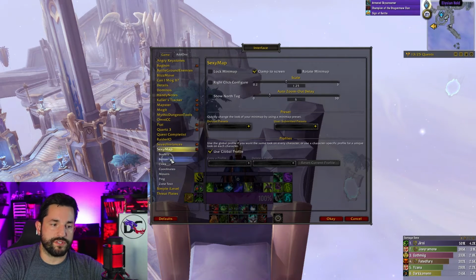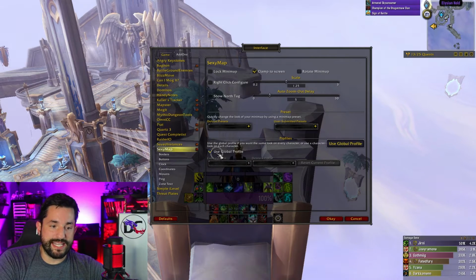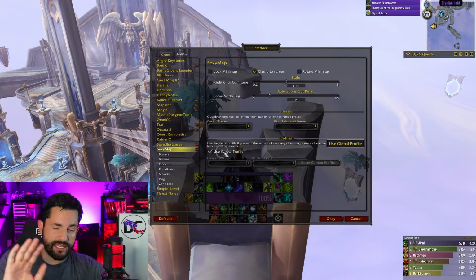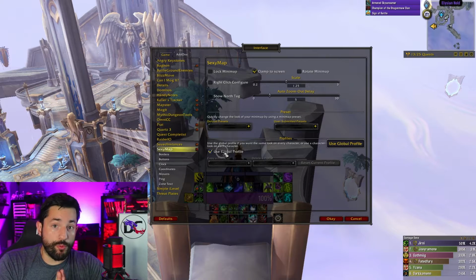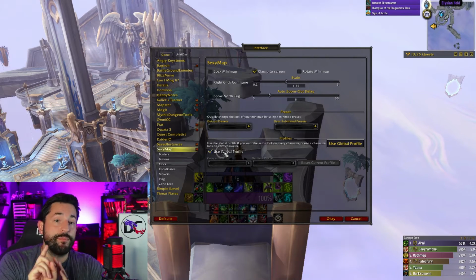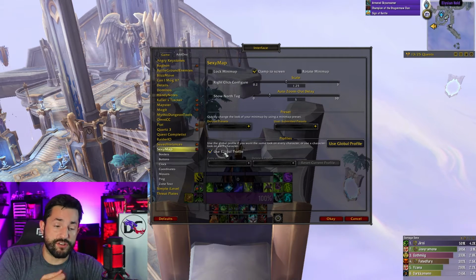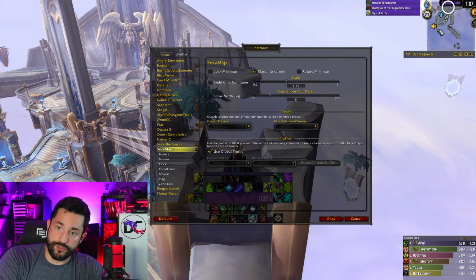But the first thing I always want to start off with is the profiles. How the profiles work here is this has a global profile, which is different than other things out there I've seen. If you select the global profile, there is one profile that you can just select with the click of a button that all of your characters can use. Super cool feature. And in general, I always want all my characters to do this.